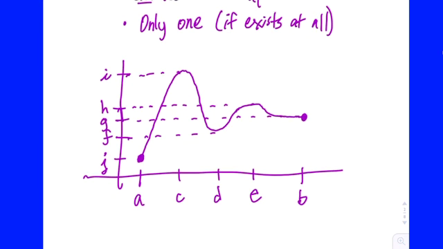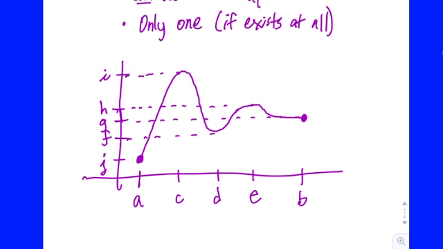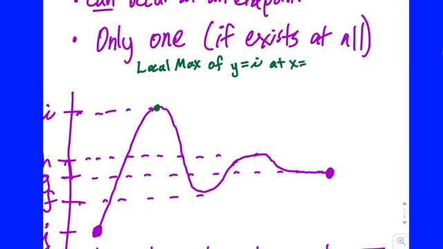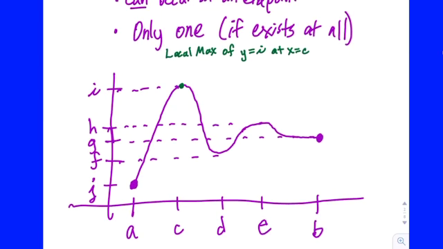All right, let's go ahead and list them. We'll go from left to right. This guy here, we call him a local or relative maximum. Now, maybe in Algebra 2, you listed them as ordered pairs. Someone last period brought that to my attention. We're not listing them as ordered pairs. We can list coordinates, but we're not going to list them as an ordered pair. We have a local maximum of y equals I at x equals, the location is C. All right? That's how we list it.